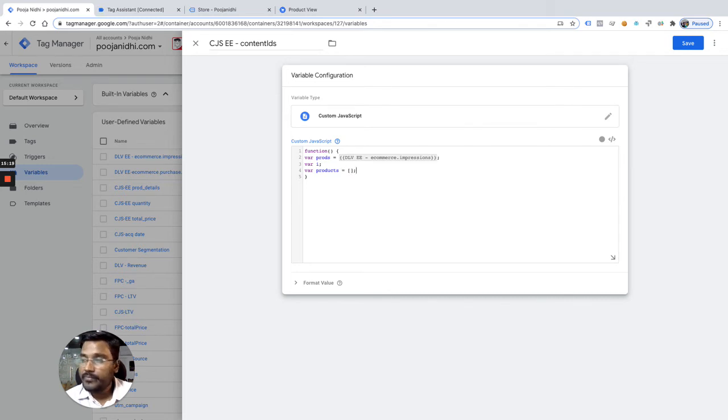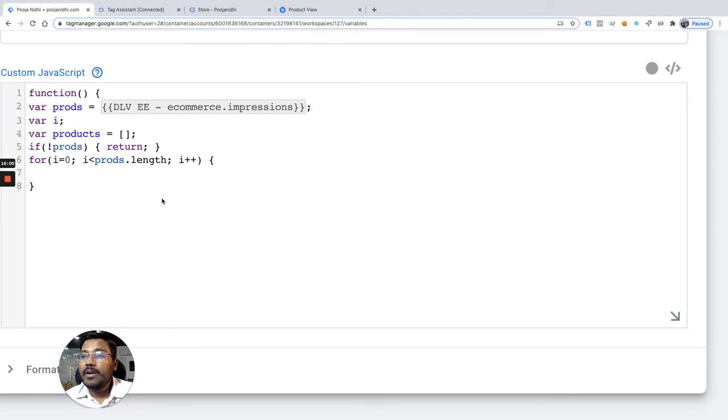is equal to an array. I'll write one condition: if there's nothing in this variable, because when you go to add to cart, you might not have ecommerce impressions, you might have an object called add to cart. So if not equal to prods, I'm simply saying return. Then I'll write for i is equal to 0, i less than prods dot length, i plus plus.